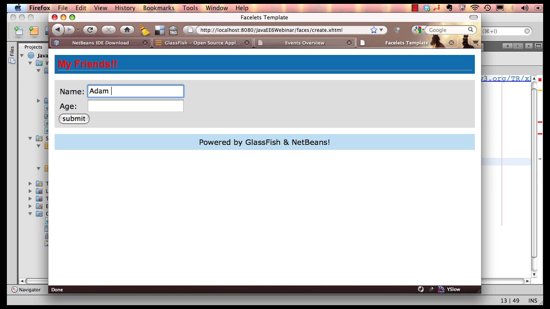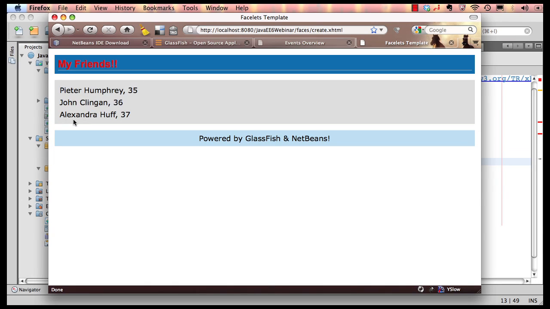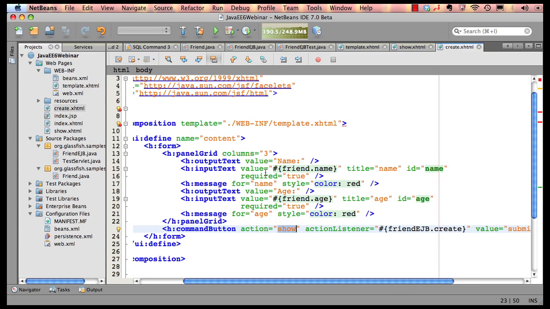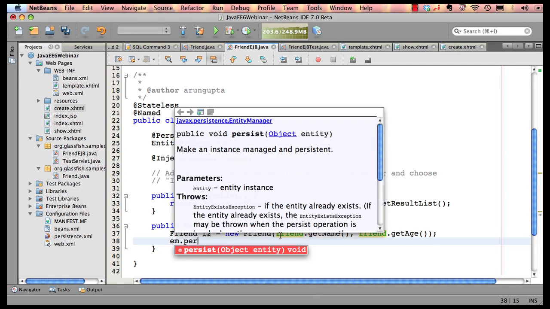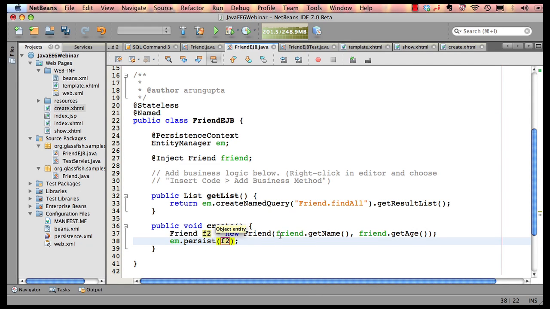Let's say I add another friend of mine, Adam Laftic, and give him a fictitious age of say 34. And I click on submit. And even then, I still get the list that was populated earlier. So let's look at our code. Back to our EJB. The missing piece here is we of course need to say em.persist, and we want to persist this friend. So we save it over here, and the project gets automatically deployed for us.